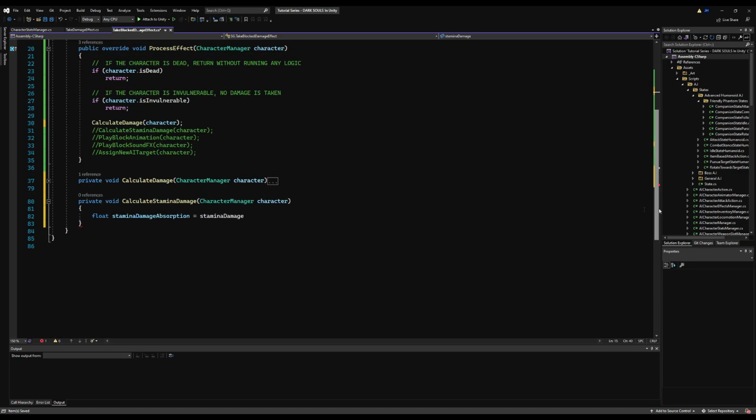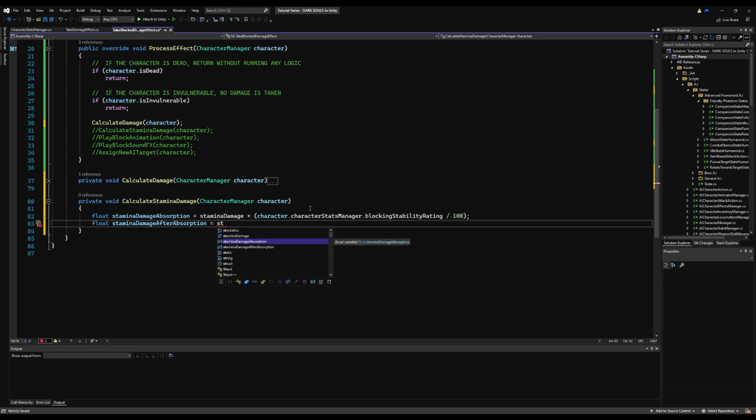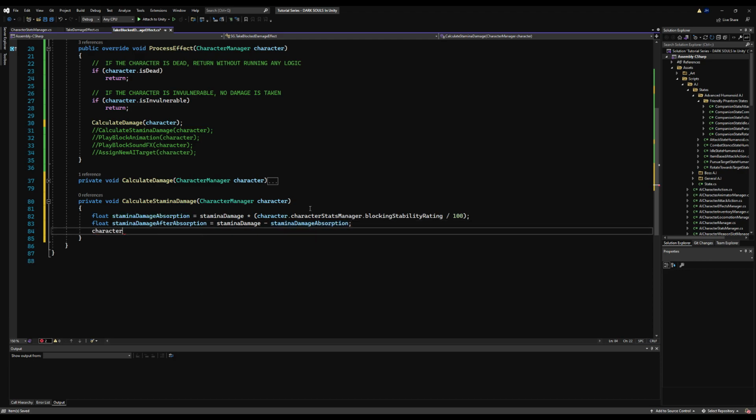Each weapon, depending on the attack, has their own stamina damage value. You can set that up, but it's the same thing as setting up a modifier for something like physical damage. So since I've already covered that, I won't do it again. We're going to say float stamina damage absorption is equal to stamina damage times, and we check the blocking stability rating of the weapon we're blocking with. And then we're going to say float stamina damage after absorptions have been calculated is equal to stamina damage minus stamina damage absorption.